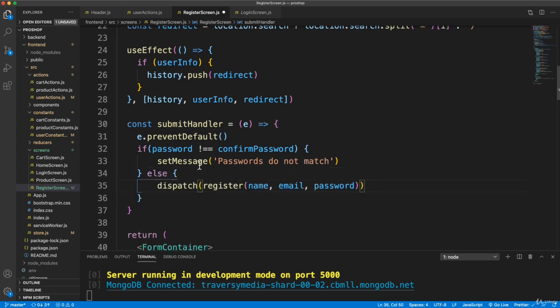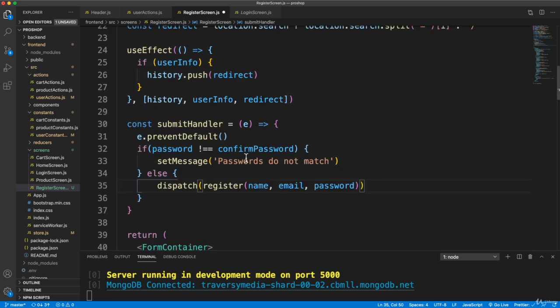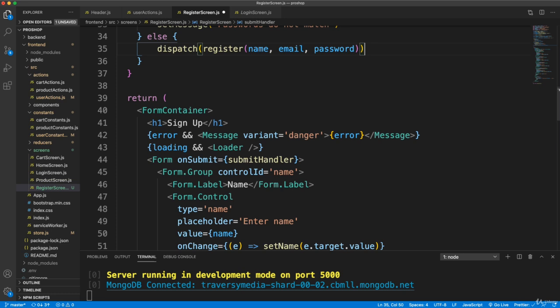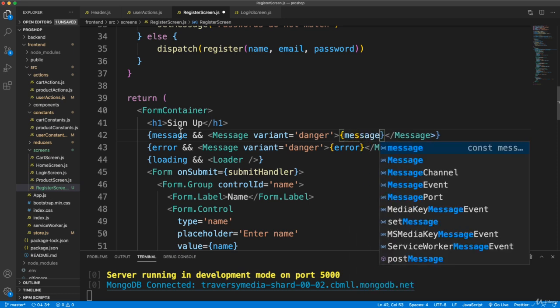So this set message will fill this message here, and down here right above error, let's just copy this. I'm going to say if message, then we want to show a message component, and we want to pass in here as the text the message. Okay, we'll save that.